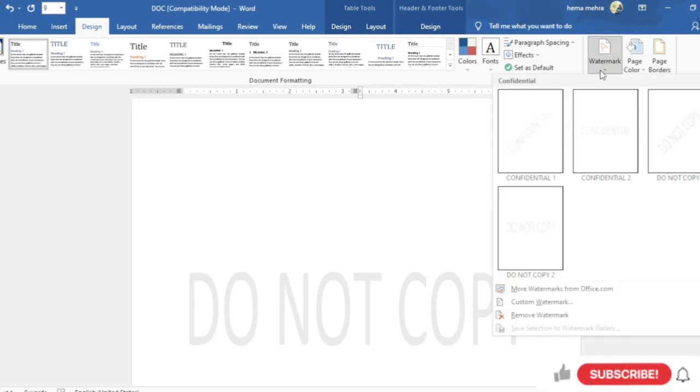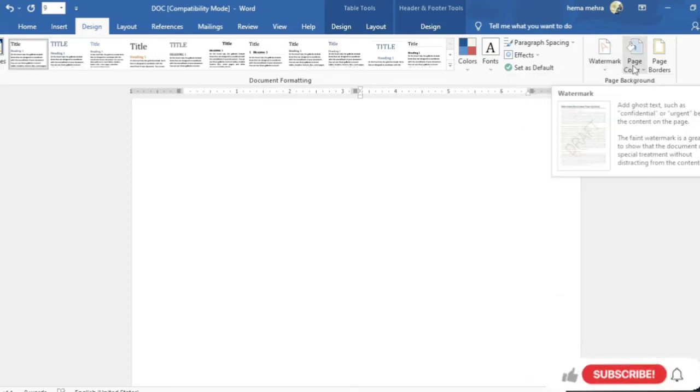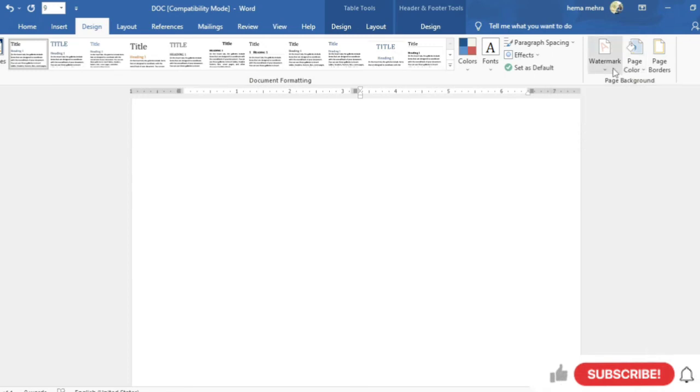So not only these, you can write, if you want to create your own watermark also, you can add it in your document. I don't want a watermark in our document, so I am removing it. So this is how we can add a watermark in our document.